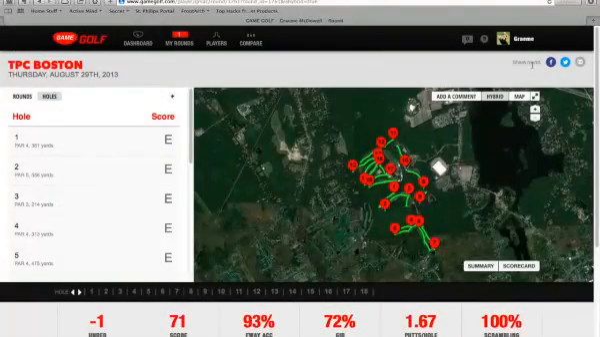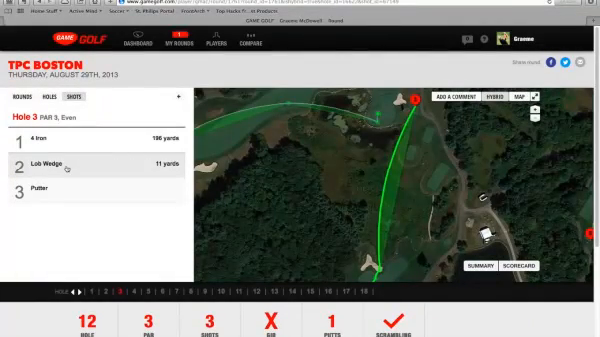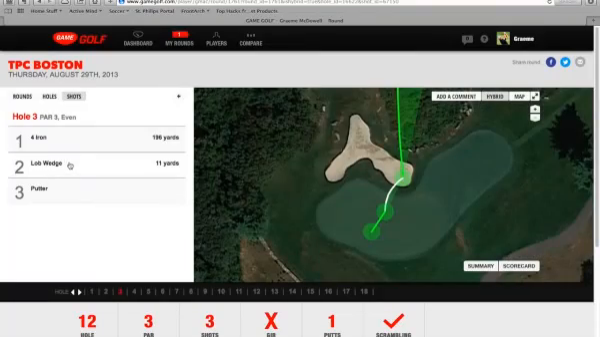Every round that you capture with Game Golf can be viewed using our round view. Here you can see a round that Graeme played at TPC Boston. We have the stats bar at the bottom, so you can see that he shot a 71, shooting 1 under, and he hit the fairway 93% of the time. In the left panel, we're able to dive into any particular hole and any particular shot. You just need to click.